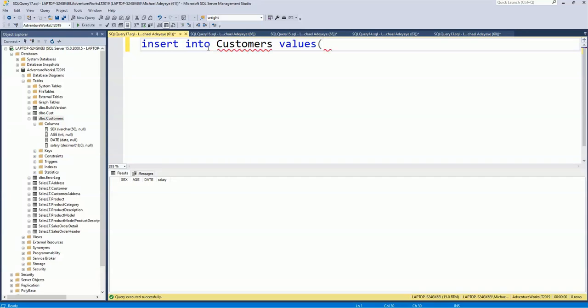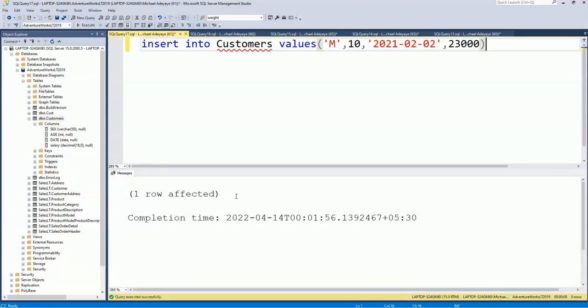Don't forget, I have to insert into that table in accordance with the columns I have: sex, age, date, salary. So I should start with sex, in single quotes. Age is integer, so I can just say 10. Date is also in single quotes. And then salary is decimal, right? So it won't be in quotes. 23,000. And then I will close. So immediately it will insert records into this table. When I run it, it says one row affected.